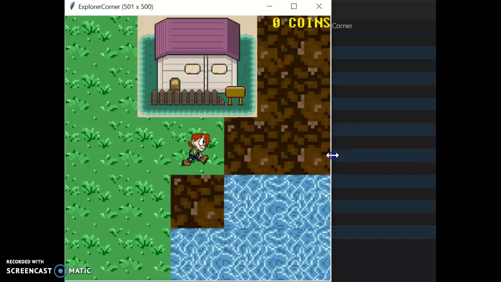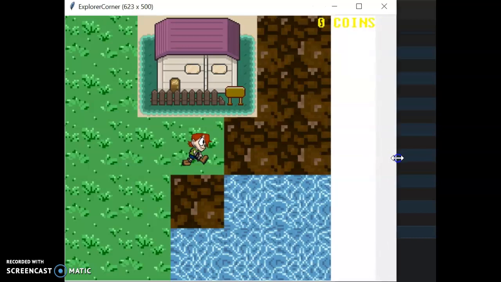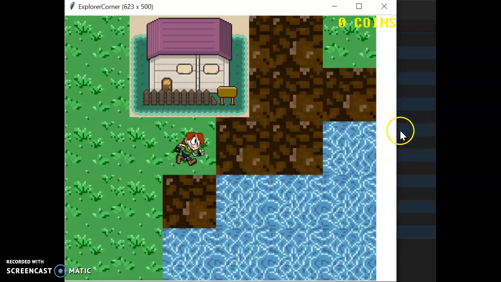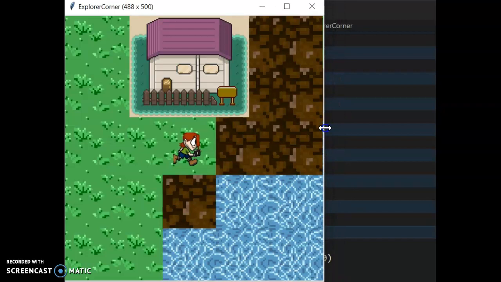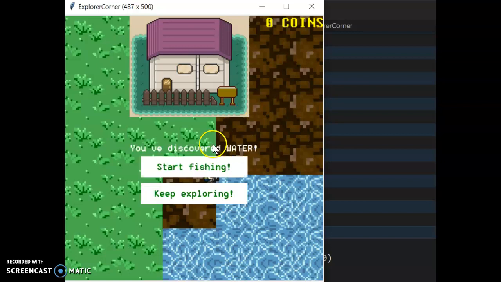If I open up the canvas right now, we can see that there really is only what's available on the canvas from the beginning. But if I continue to scroll, new parts of the map are generated. I can use the arrow keys to move my sprite around and explore new territory. If I ever reach water, this will give me an option to start a new minigame.